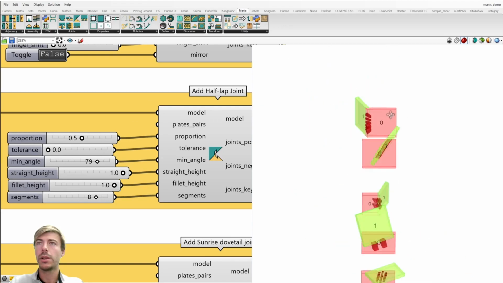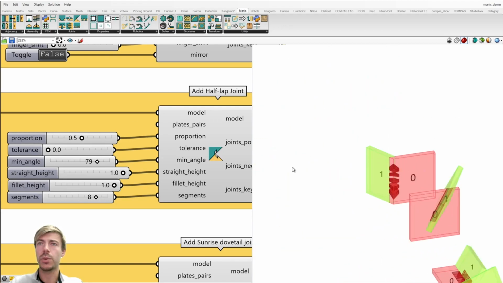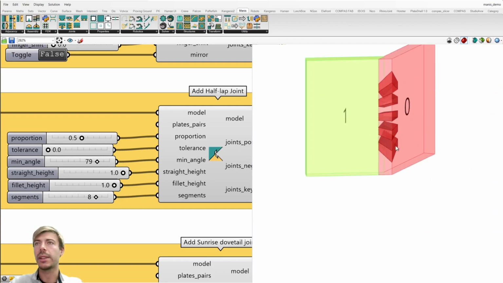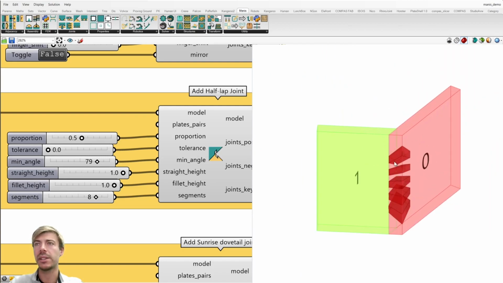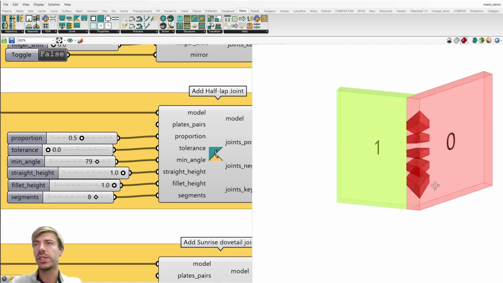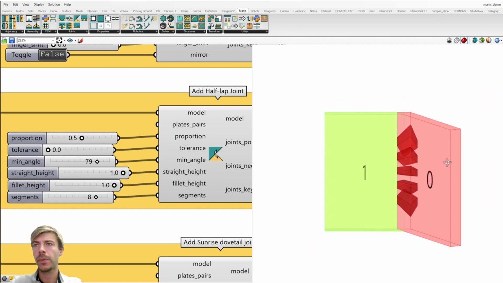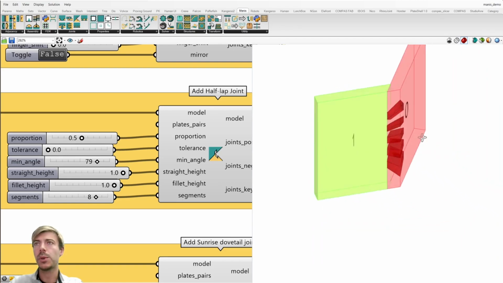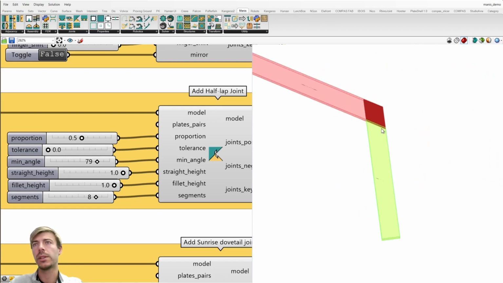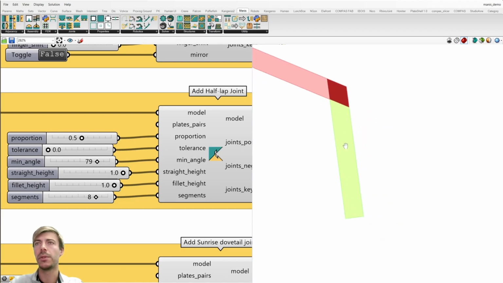And let's move to the last joint, which is my favorite from the 5. This one is called the Nejiri Arigata in Japanese. It's a sunrise dovetail joint. It's a very interesting joint because it has only one possible vector of insertion, and it's only possible for edgewise connections. So an edgewise connection is when the plate here is really at the edge of the face of the first plate.